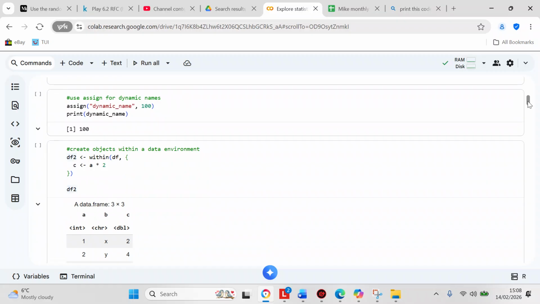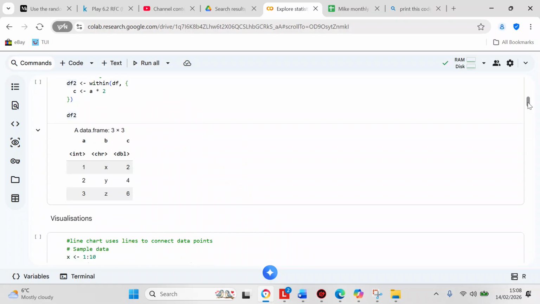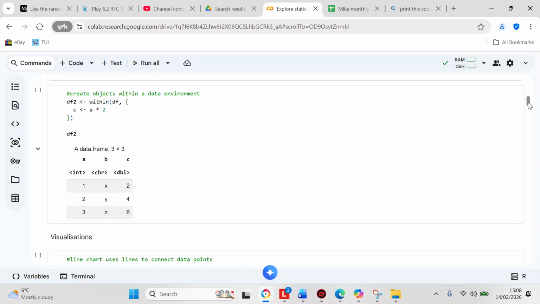And the next thing we're going to do is create an object within a data environment. df2 <- within(df, c <- a * 2). And then we print df2, because earlier on in this video we defined df, and so df is still loaded in memory. So now we're going to print df2, where c is a times 2.